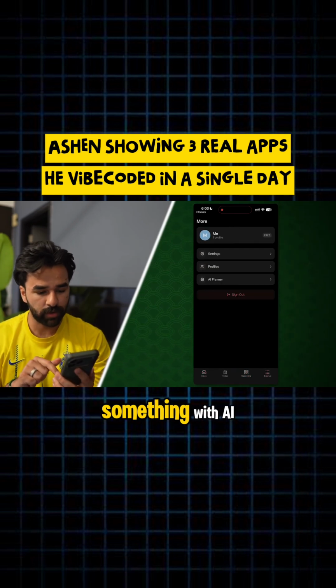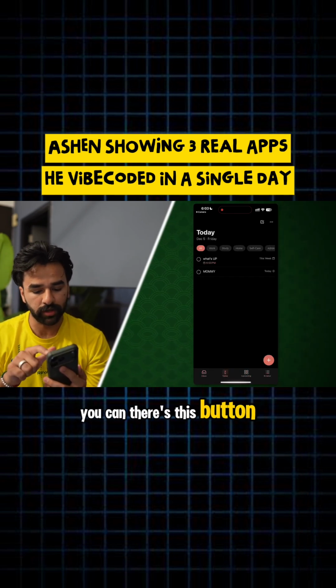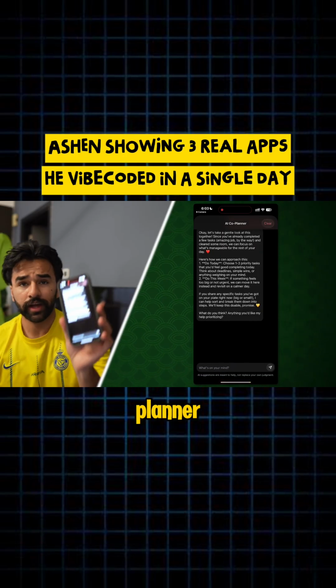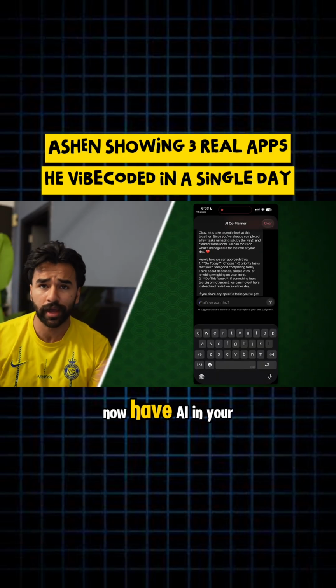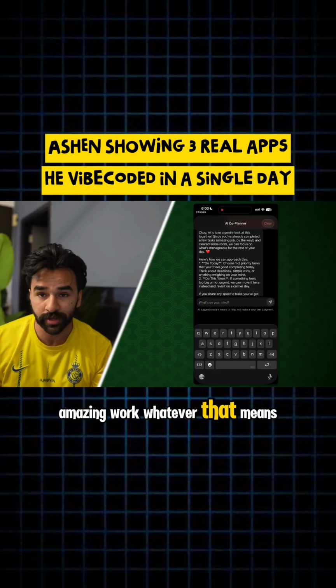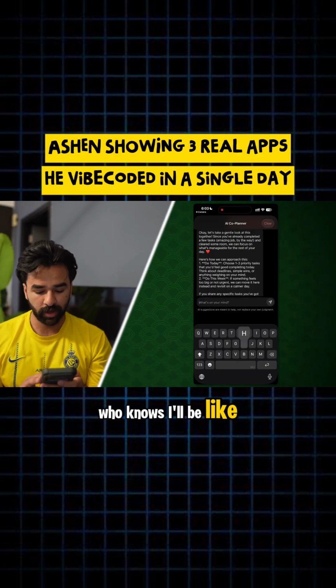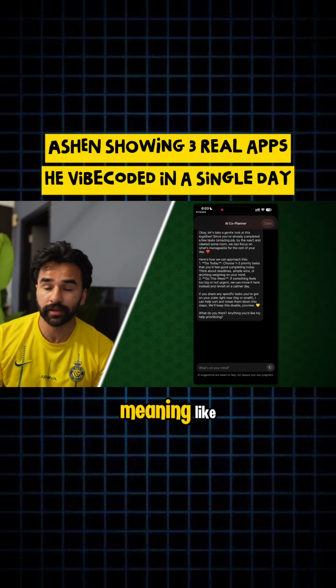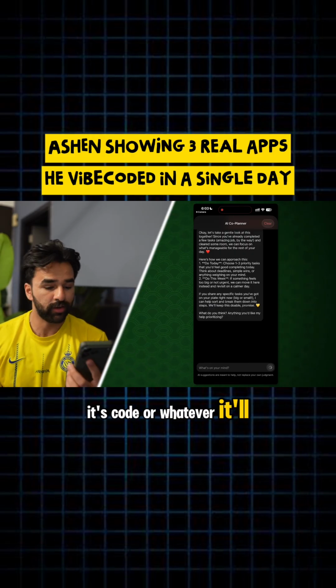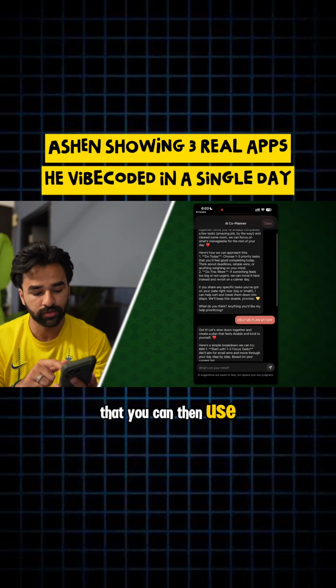And then if you want to do something with AI, you can. There's this button here that says AI Co-Planner. And then you can talk to an AI that does something. Again, powered by ChatGPT. You now have AI in your app. Amazing work, whatever that means. What you're going to use it for, who knows? I'll be like, help me plan my day. And using ChatGPT's API, meaning like its code or whatever, it'll give you an answer that you can then use to help plan your day.